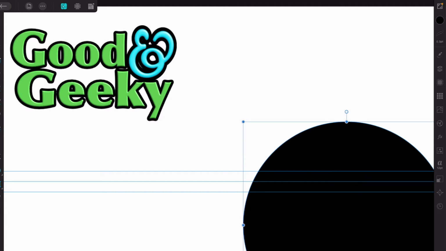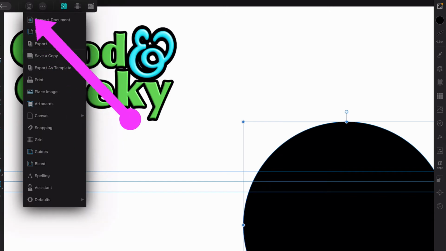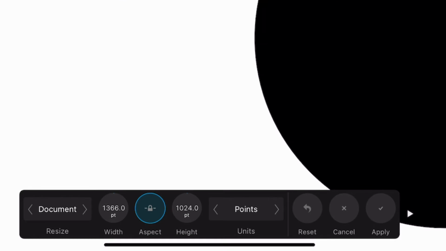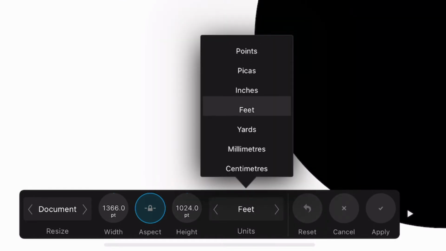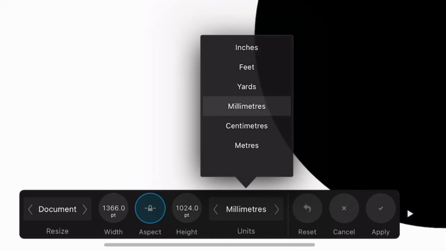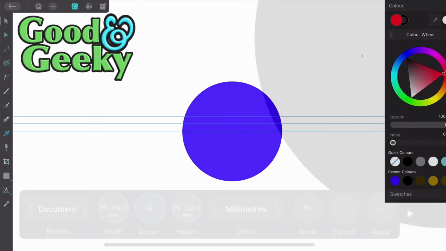So what you can do is go to this menu over here and choose Resize. And in Resize, down at the bottom here where it says points, click on that there, and move it along through to where it says millimetres or centimetres, whatever you want. Let's go for millimetres, and then click on Apply.